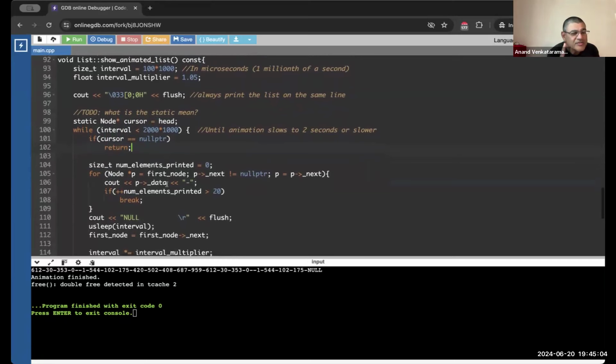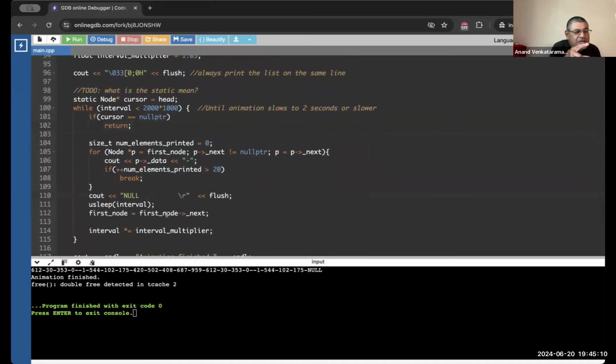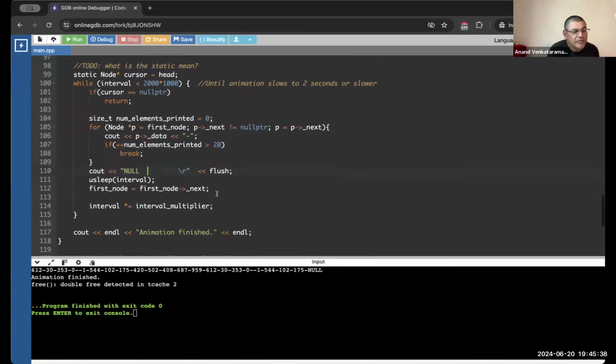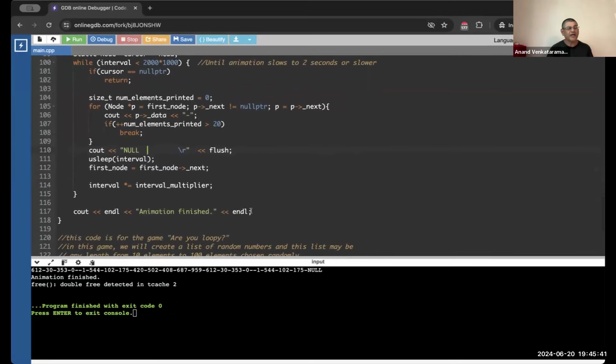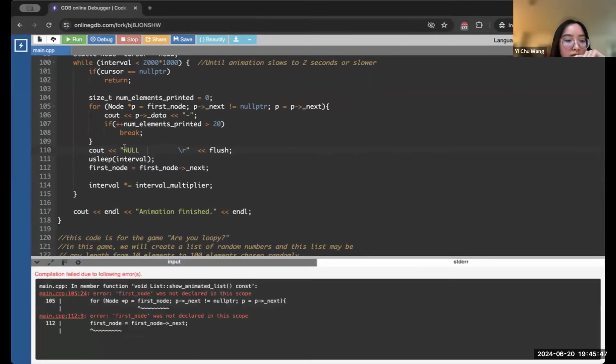Now, one more thing. We're printing the null at the end. Why is it printing the null? It goes through first node until it gets to null pointer, and it prints null at the very end. But then when it scrolls over, the null should be moving to the left. I don't see the null moving to the left. Oh, and then a /r and a flush. Because we're not printing a new line at the very end. Scroll down a bit more. Oh, we are printing a new line at the very end. Get rid of that animation finished. Run it one more time. Oh, we changed things.